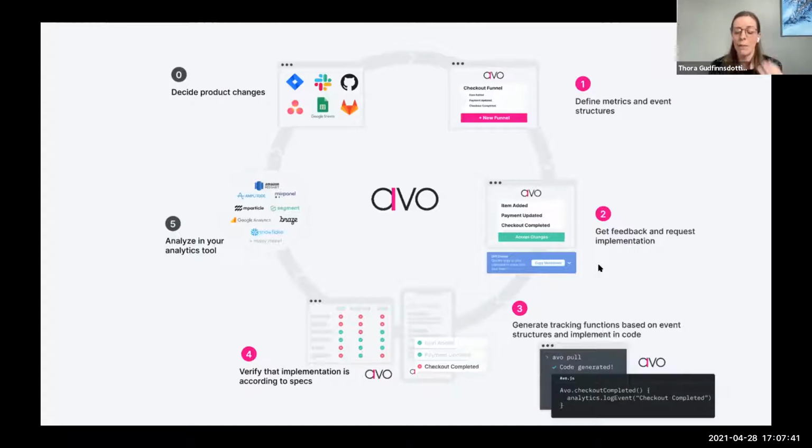Then once everyone is aligned and everyone is happy with the suggested changes and you are using the Avo functions, a developer would come in, pull the generated code based on the tracking plan changes that were made in Avo, and use the type safe Avo functions to implement the events. With the Avo functions, you get type safety, and you avoid having to type a bunch of strings, which often lead to a lot of spelling mistakes.